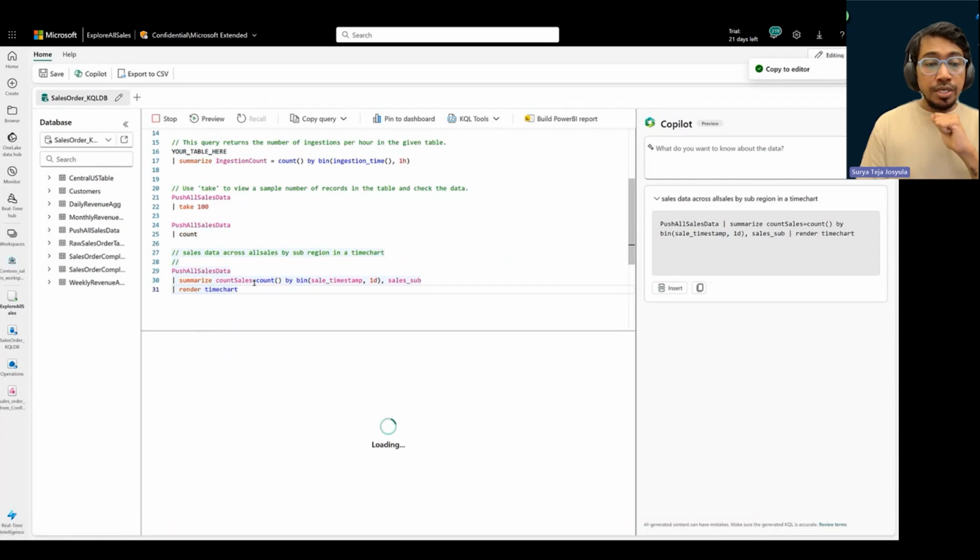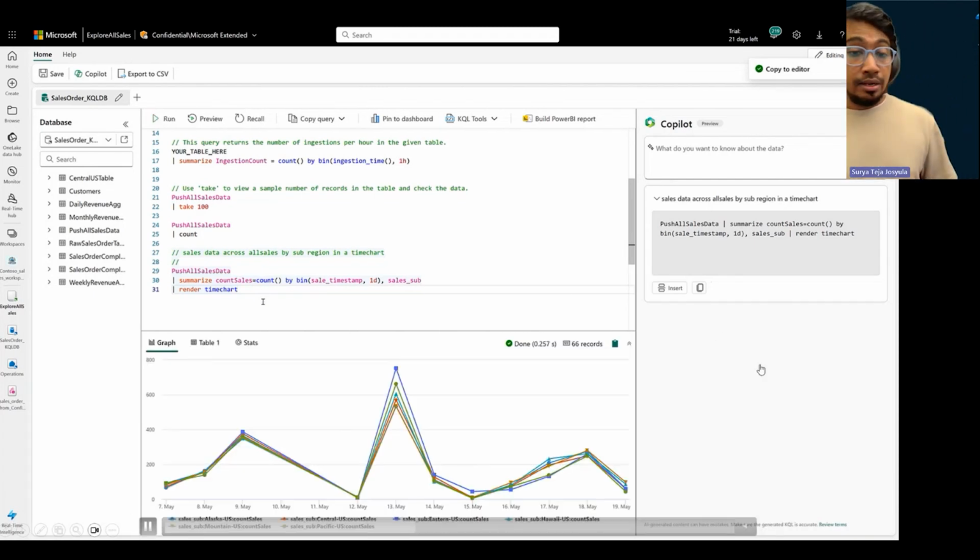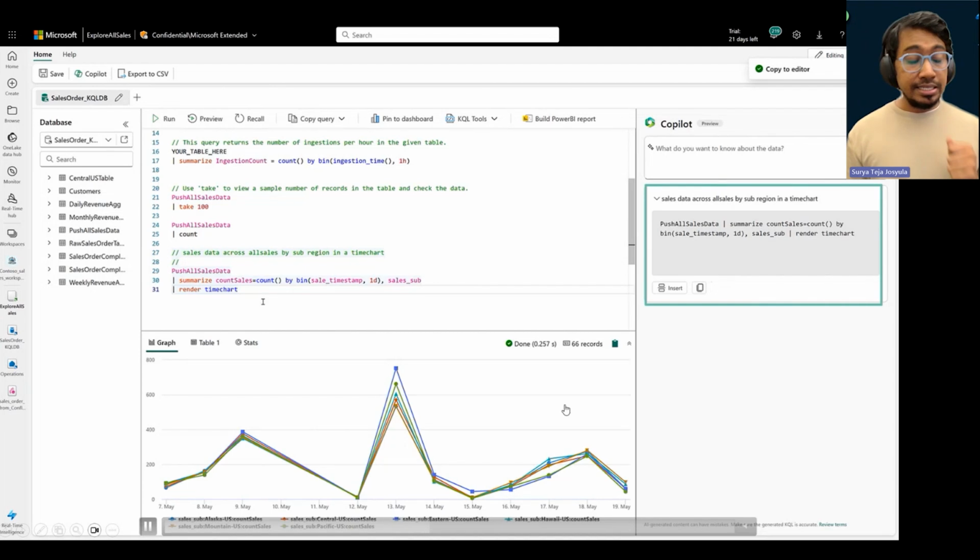We have not given any context of what table you have to get the data from or what columns you have to get the data from. It understood that the fact sales data is available in this push all sales data. It understood all the columns and the context, and it gave you a query back. Simply click on the insert button and run it. So there you go, insert and run, and you'll see a beautiful time chart. That's another beauty about Eventhouse.